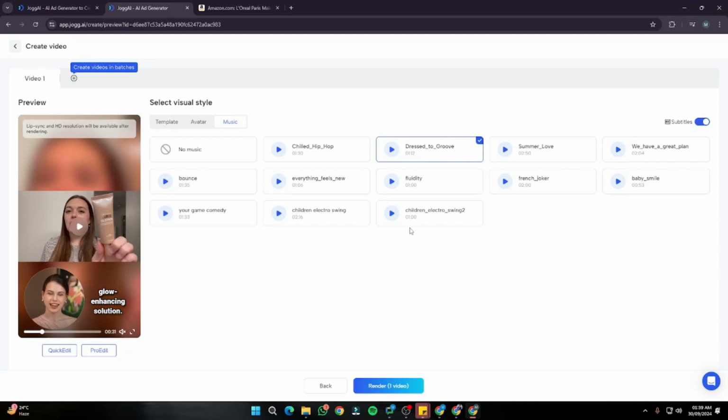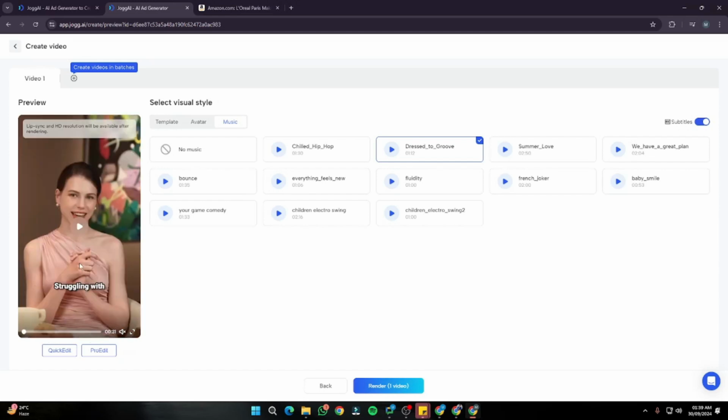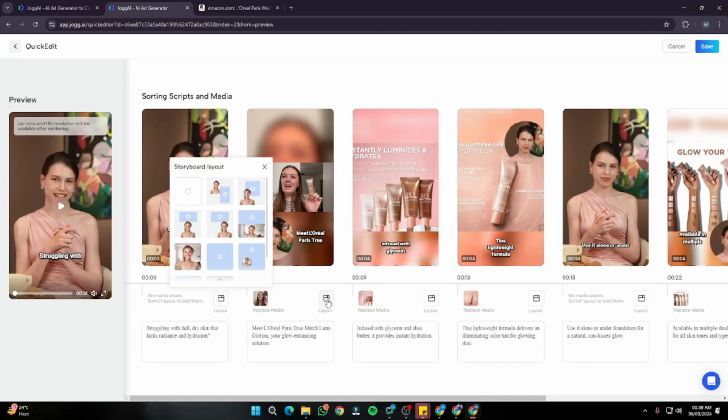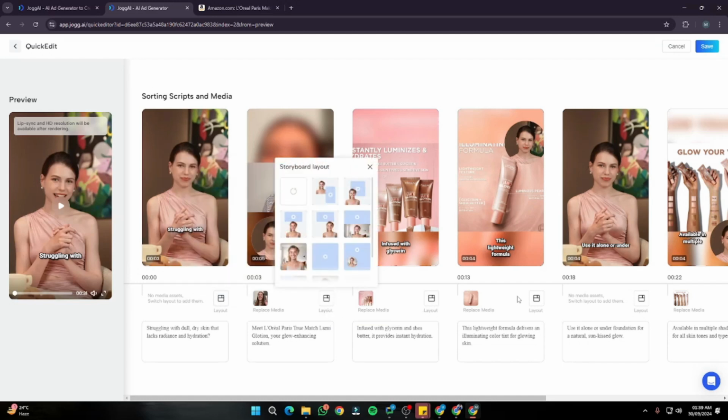And from here, we can simply click on render. But let's just say if you are previewing your video from here and you're not liking some of the scenes, you want to edit that. It basically gives you two options. Either you can quick edit that. In quick edit, it will give you very few options for people who are not good at editing. So you can quickly change the scenes, you can change the layout you like, and you can replace the media with anything you want.